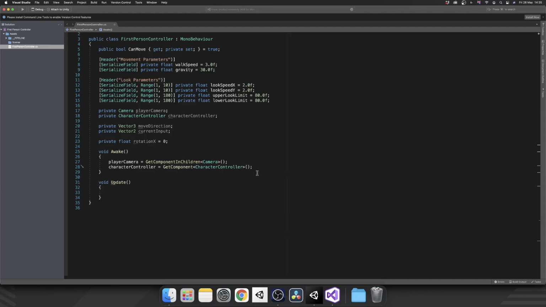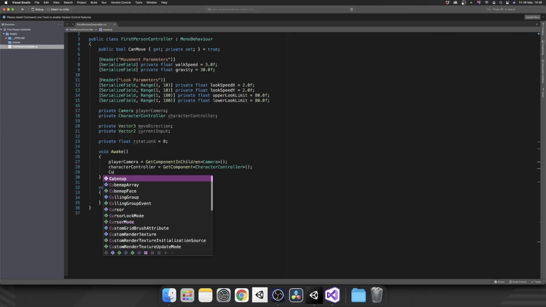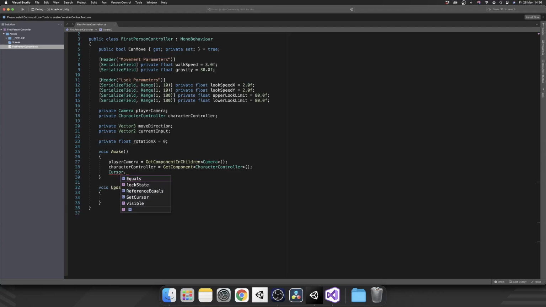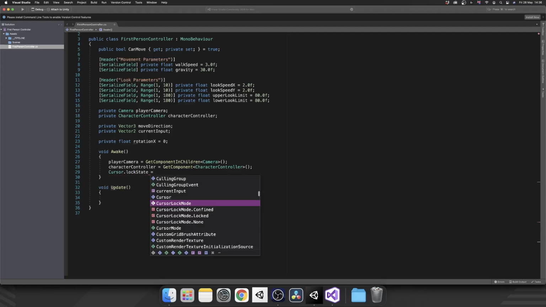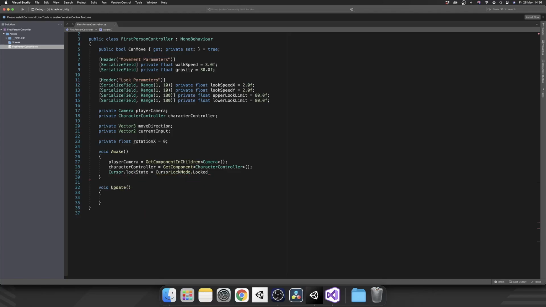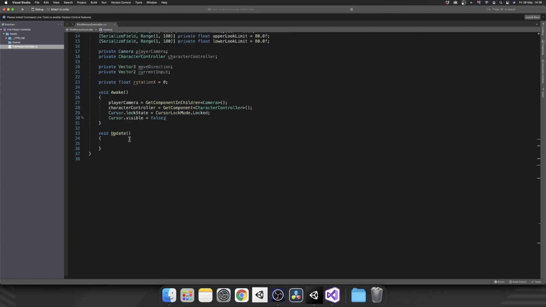Grab that character controller. Nice and simple. Next, we want to lock our cursor, so the cursor is no longer visible and it's locked within our game window. So we can do that by setting Cursor.lockState equal to CursorLockMode.Locked. And then we'll go ahead and hide it by setting Cursor.visible equal to false. So we've cached all our components. We can now get working on handling our inputs.